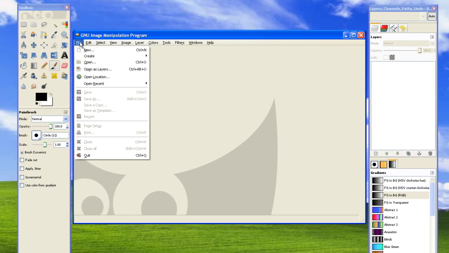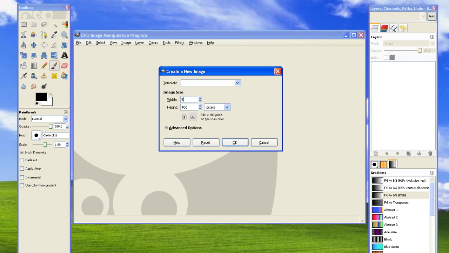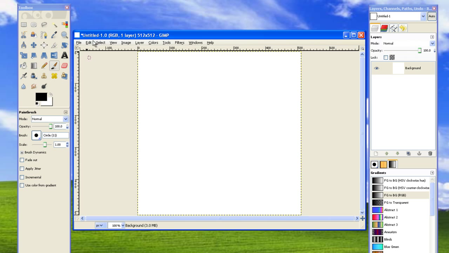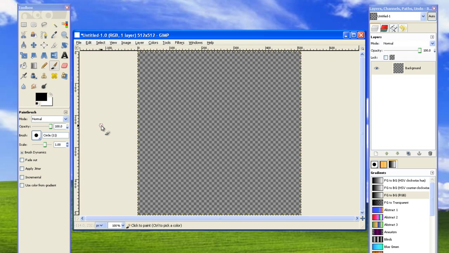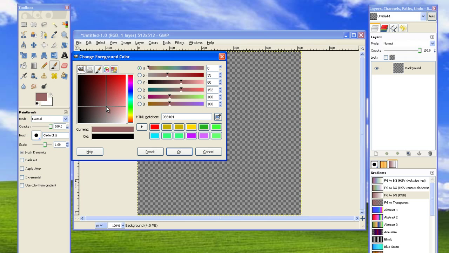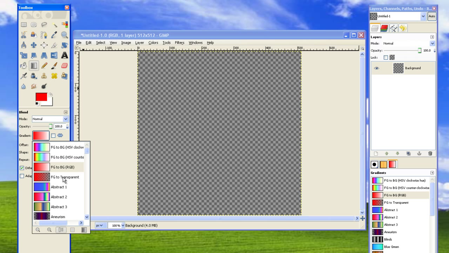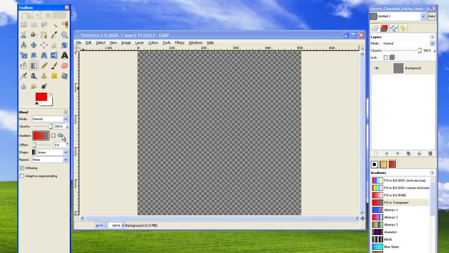Let's make our texture now. So file, new, make the size 512 by 512. I'll add an alpha channel, so layer transparency, add alpha channel, I'll clear it, so edit, clear. I will change the foreground color, I'll make it a full red. I'll use the gradient tool. I'll change the gradient type to FG to transparent. I'll flip it so that the transparent side is on the left. I'll change the shape to a square. And I'll change the opacity to 30%.